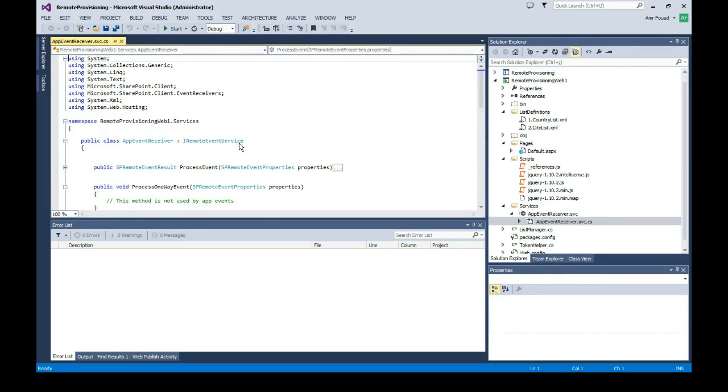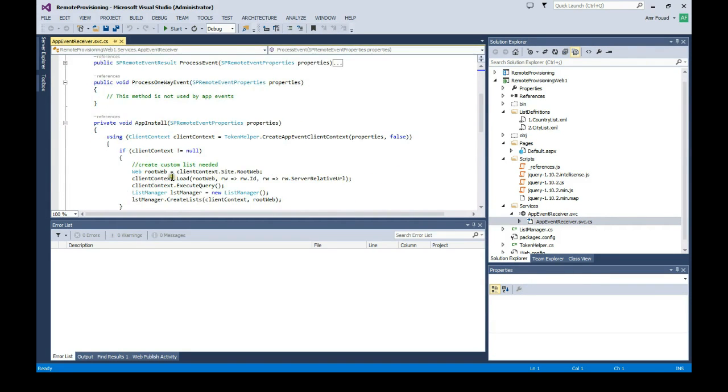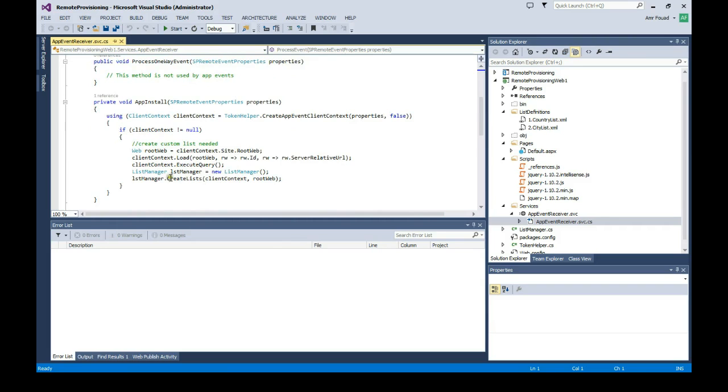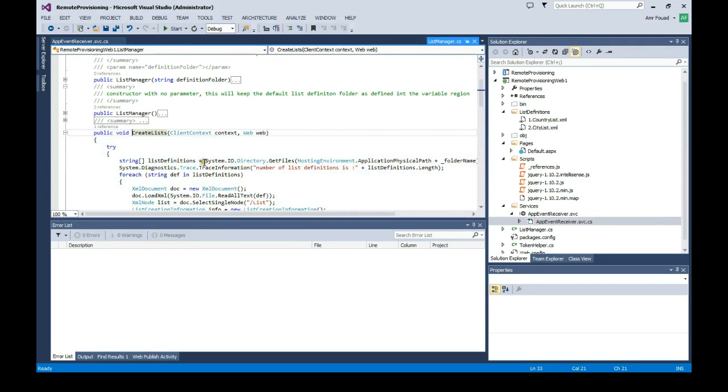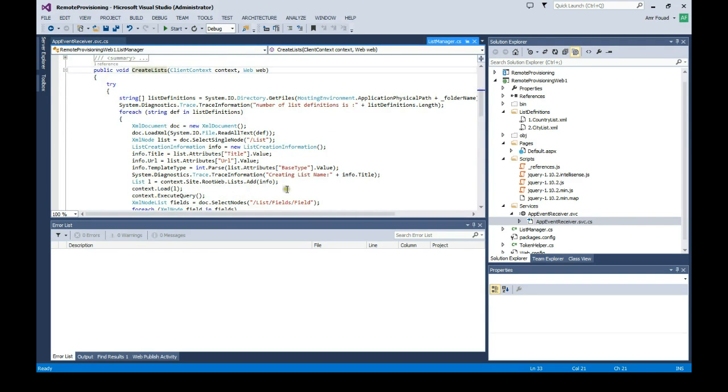If we open the event receivers here, we have code that, when the application is installed, calls a list manager class that actually creates the lists. If you go to the definition of create lists, it gets the lists from the list definition folder, gets all the XML files, and creates the lists. It gets these XML files in order. That's why you find me naming the country list before the city list, because the city will have a reference, a lookup column, to the country list.